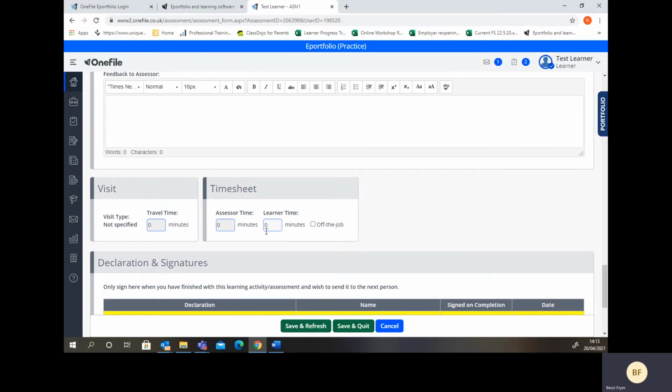And then really importantly, what we would like to know is how long you've spent on that unit. So it may be that you've spent, and this is minutes, so you do have to think about how many minutes you've spent, not hours. So you would put how many minutes you spent.